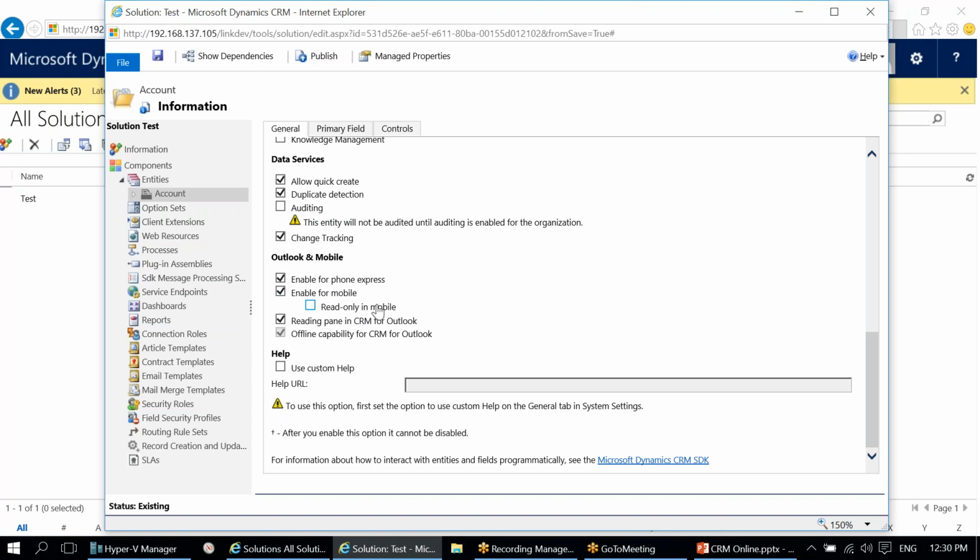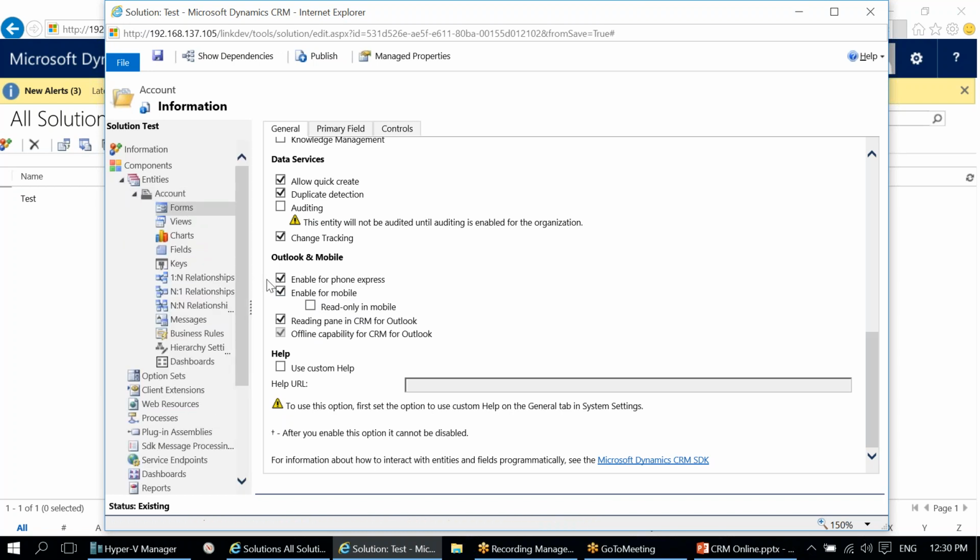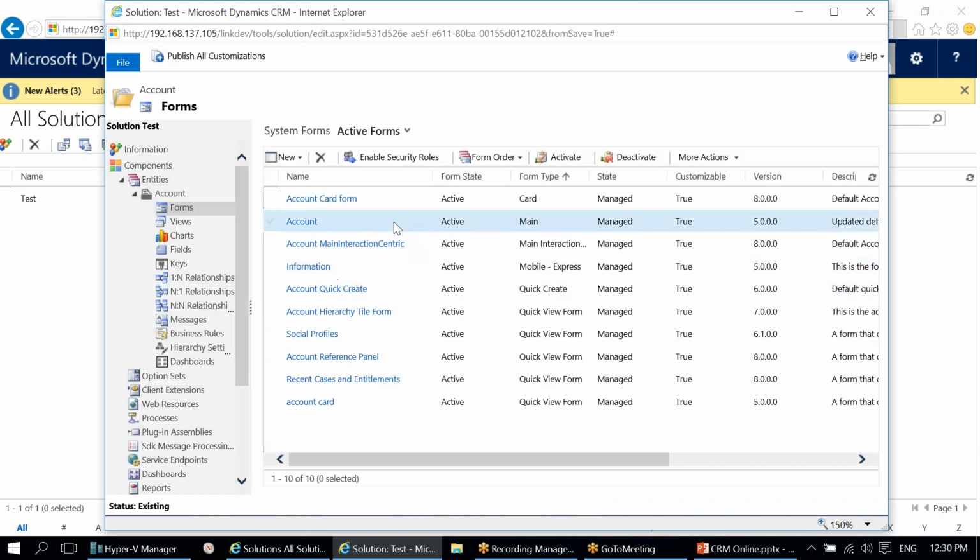After you enable it for mobile, you have to go to the forms to actually enable a certain form to be accessed. Okay.